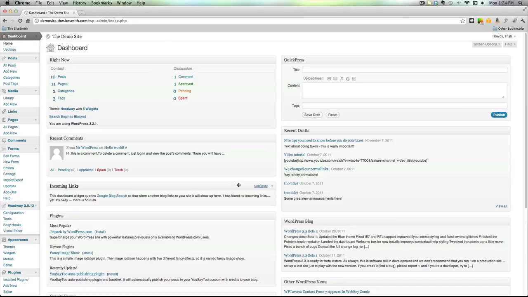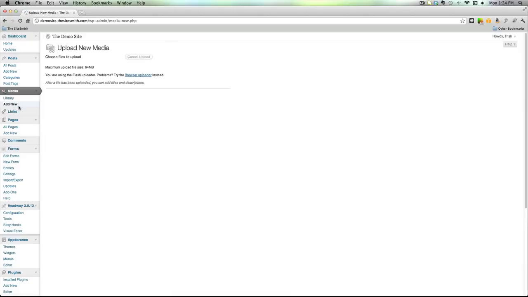WordPress website. It's a pretty simple process. There's a couple of ways that you can do that. The first way is to add it right into your media library. So we're going to click on Add New under Media, and the media library is where every image that you upload to your site is going to live.